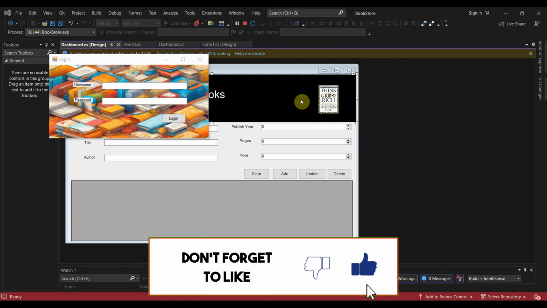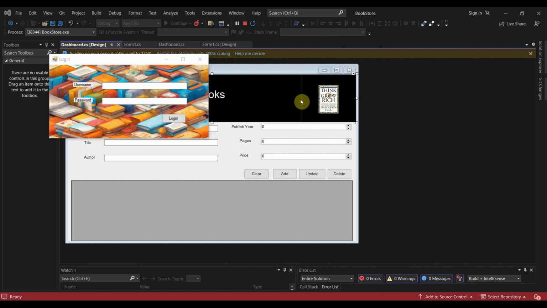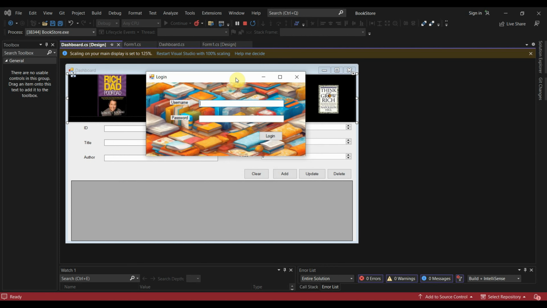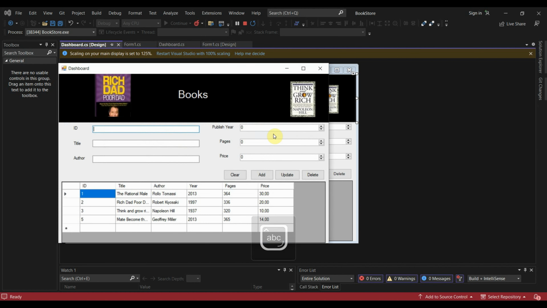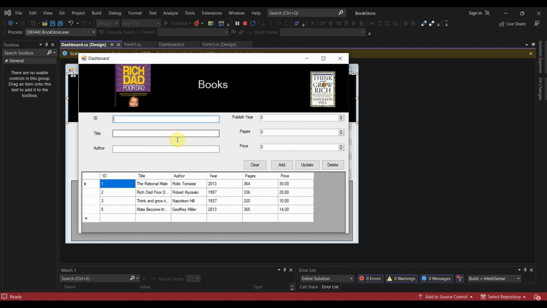Today we are going to create a simple bookstore application with C# WinForms using a database. Here is how our application looks. Just a login form. Let's log in. As you can see, this is our dashboard with books data, and here we are going to type some data.